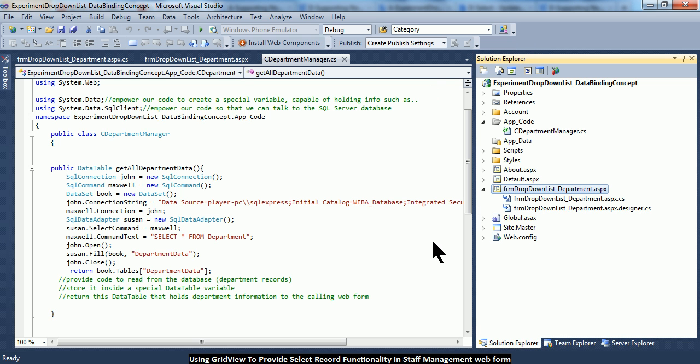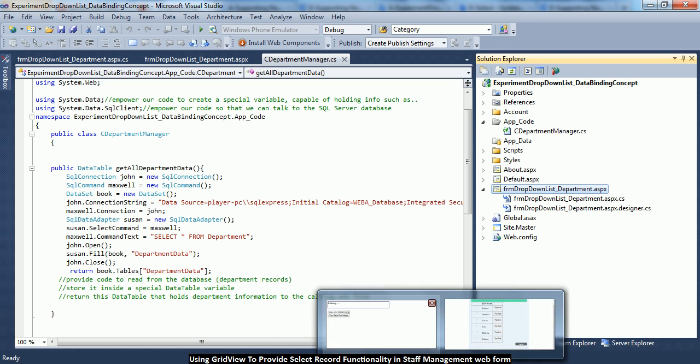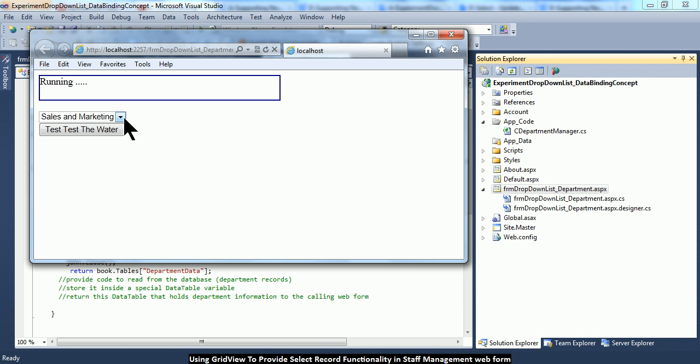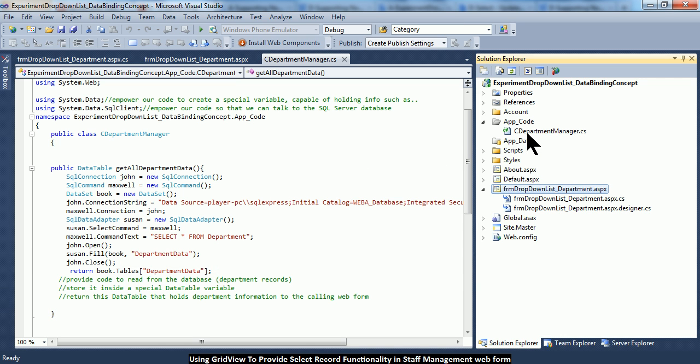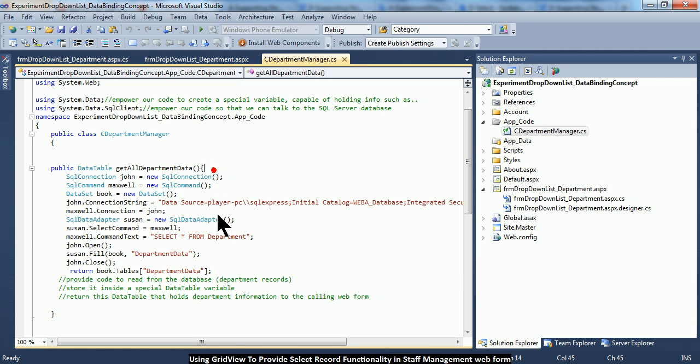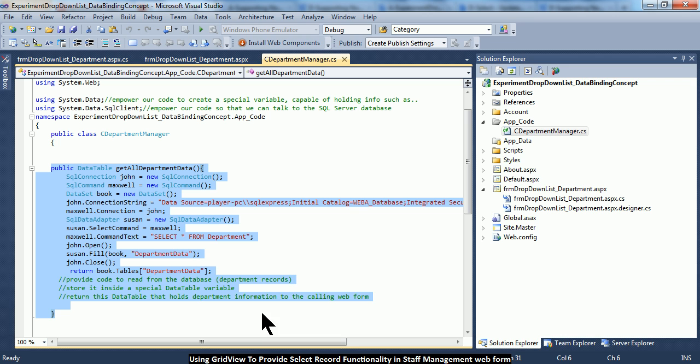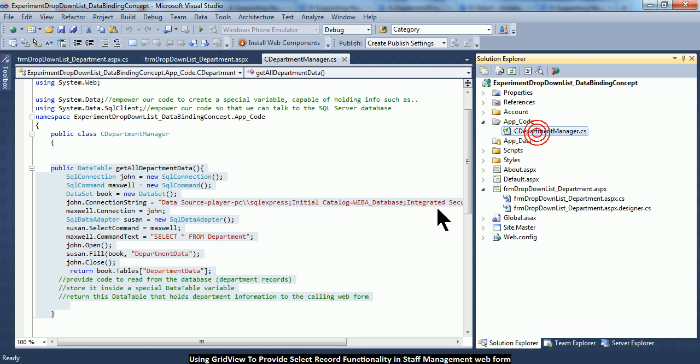It will show a nice web form that experiments the drop down list. But I'm not interested in showing you this. I'm interested to tell you that these are the code that was involved. This is actually the get all department data method inside what class? C department manager class. You better recap.